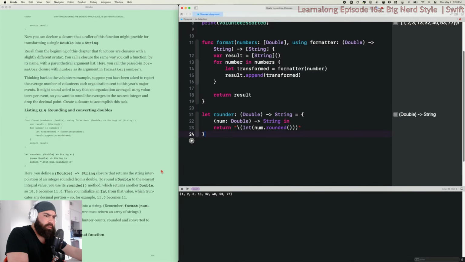Okay, so then here you define a double tuple with a single element that's a double. Returns a string closure that returns the string interpolation of an integer rounded from a whole number. Right, so the int converts the rounded number. So the number, and then you apply the rounding, and then you convert that to an integer because it's initially a string. Okay.